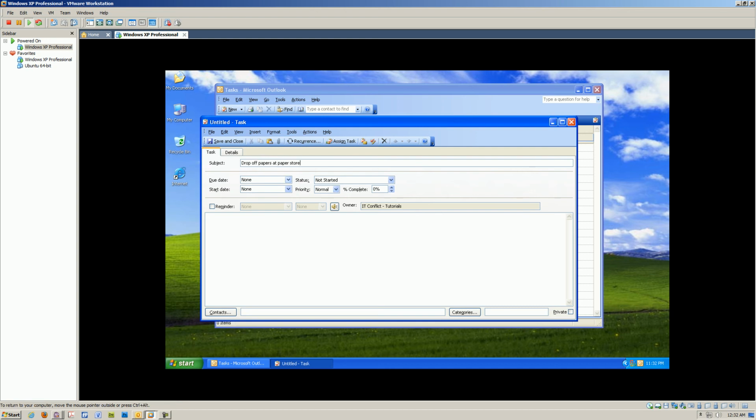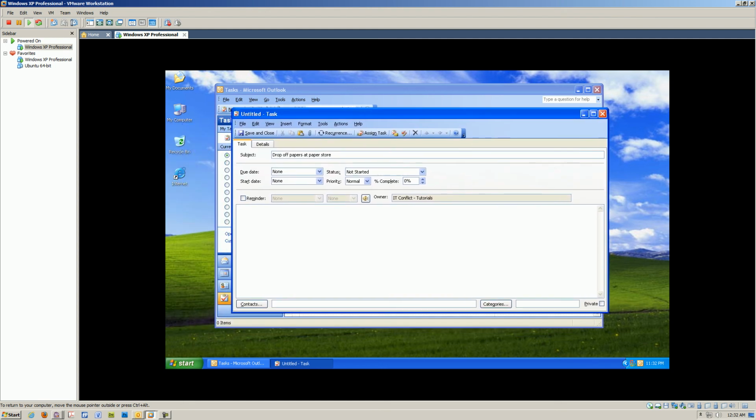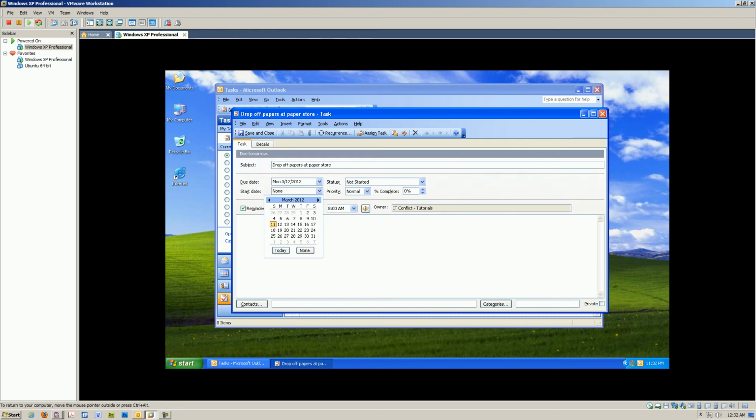I mean, how unlikely is that going to happen? Or papers to a paper store. But I'm returning papers, apparently. And that's the subject I'm adding here in the task. The due date is going to be due by tomorrow. And I need to get this done.